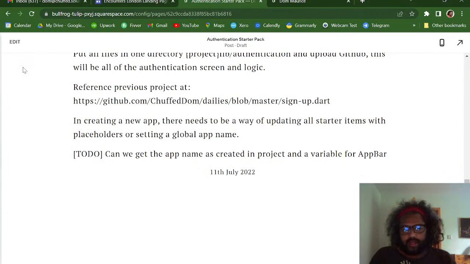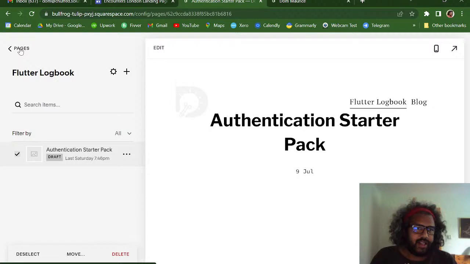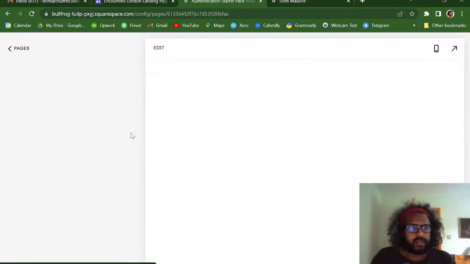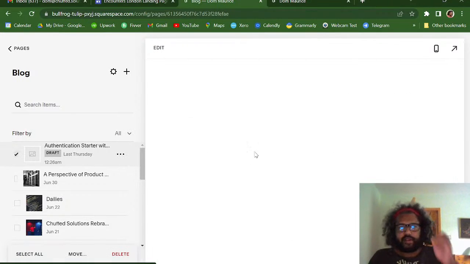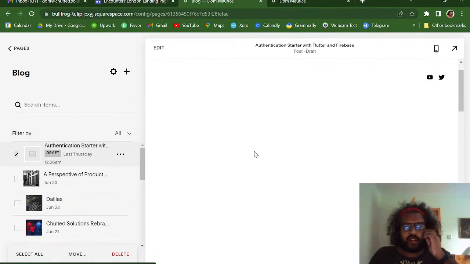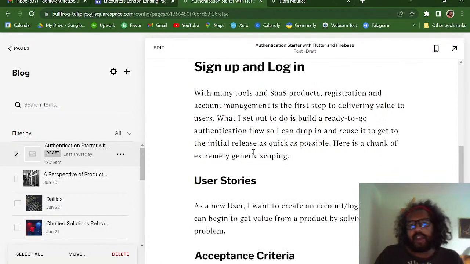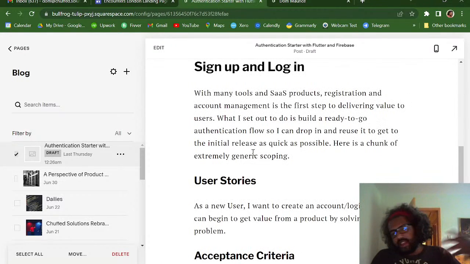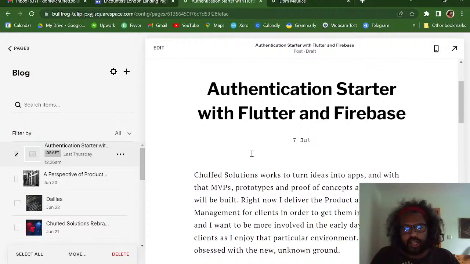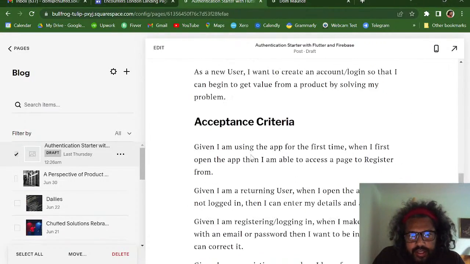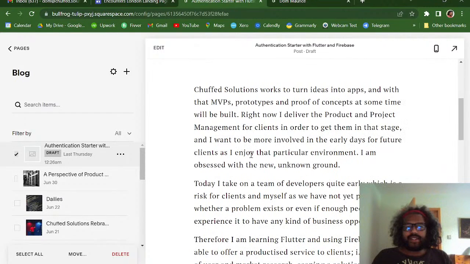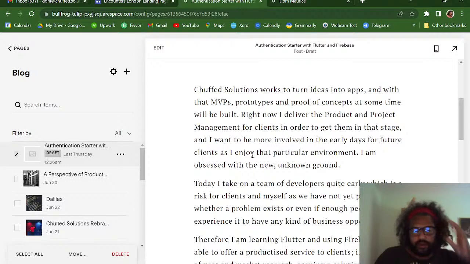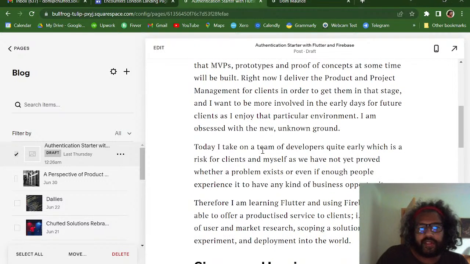So let's go straight into my Squarespace and find this. We go to blog, and here we are: Authentication starter with Flutter and Firebase. Here's a really quick overview. Essentially, I think I've finished this page pretty much. Yeah, I should probably just publish it. As I am going through and creating these prototypes and proof of concepts, one thing that is always clear is that there needs to be some form of authentication.